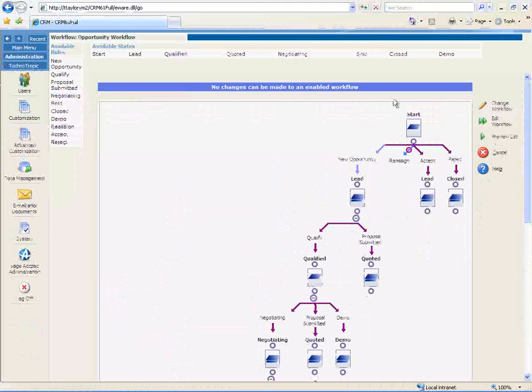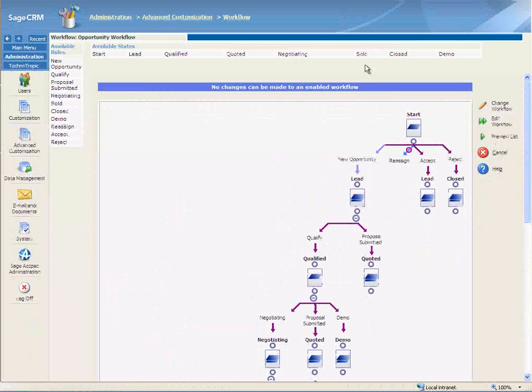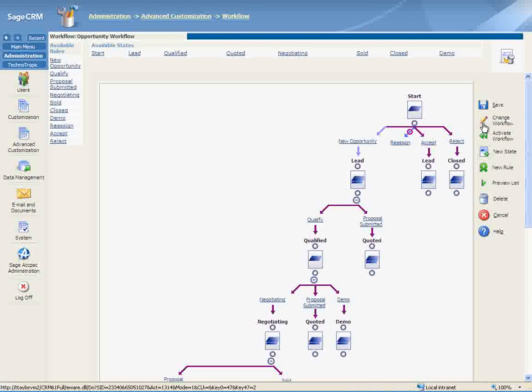I'll hit F11 on the keyboard. That gives me the ability to see more area of Sage CRM at one time. So what I want to do is edit this workflow just to show you what we have access to. So I hit on Edit. Once I click that, now I have the ability to edit this workflow.